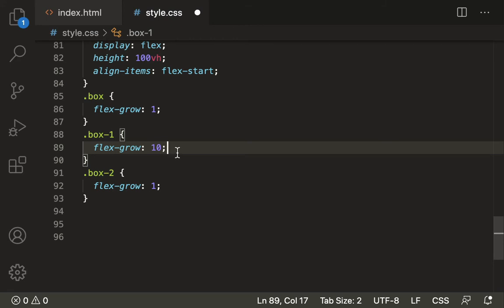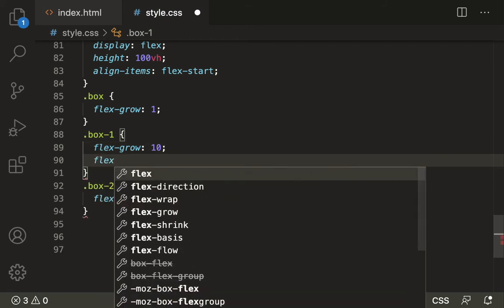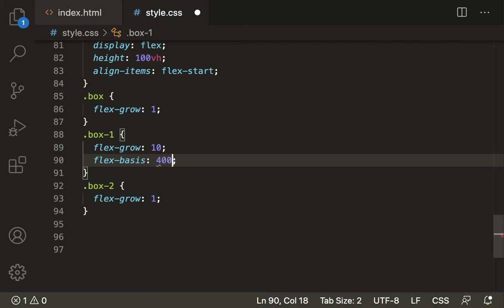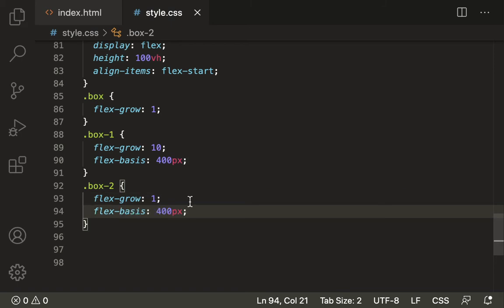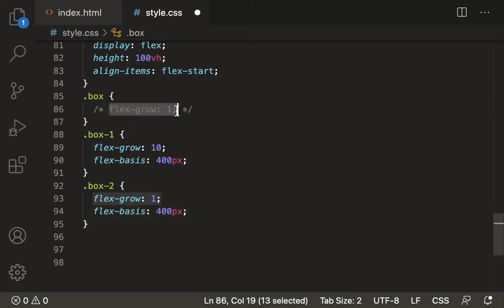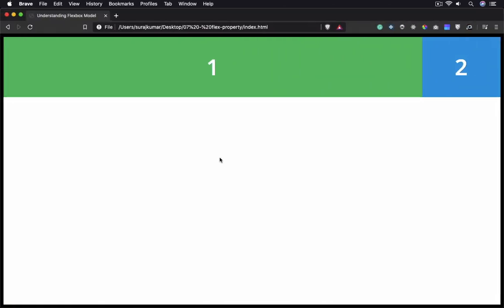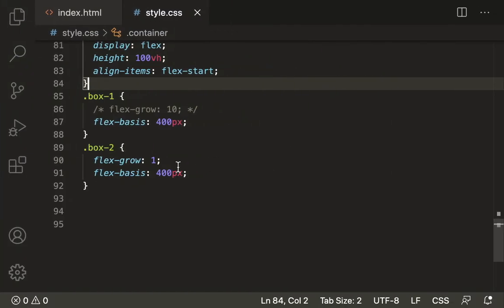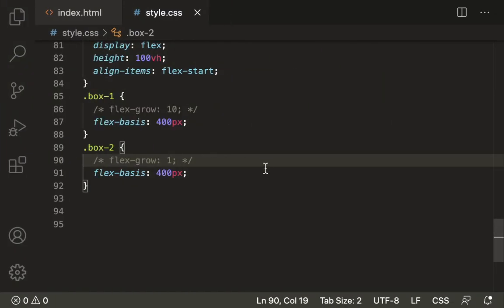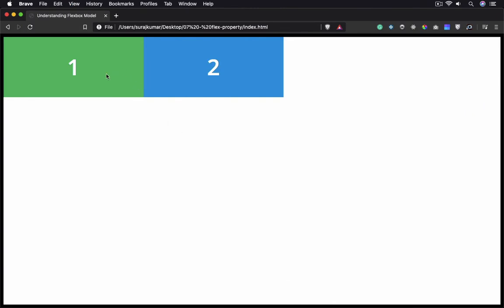So now let's apply flex basis for box 1. Let's say flex basis 400 px, and for box 2 also we will say flex basis 400 px, and we will get rid of this flex grow. Alright, now save our file, give it a refresh here. It is still growing, so box 2 is still growing. Now comment it out. Now we have 2 boxes and each box has some width. It is taking some space, that is 400 px.